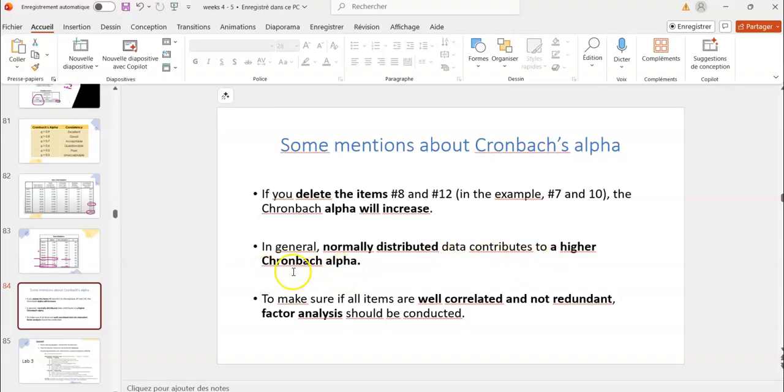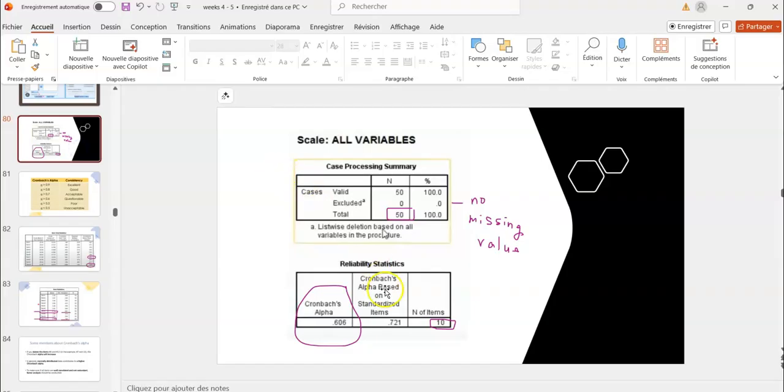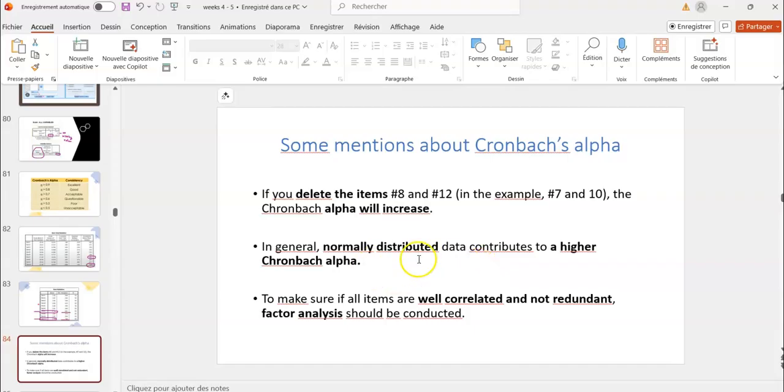If you have many items, like here where you have 10 items, and each item is a continuous variable, you can check whether they have a normal distribution or not. If they are normally distributed, they can also give a higher Cronbach alpha. To make sure all items are well correlated and not redundant, we have to proceed with factor analysis.